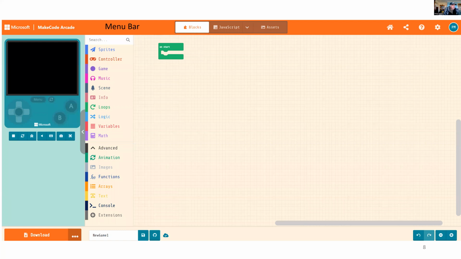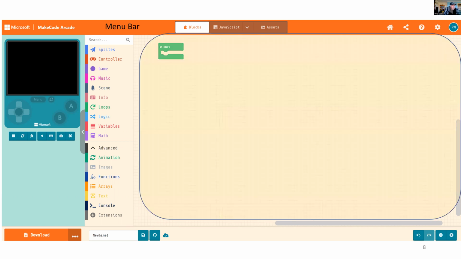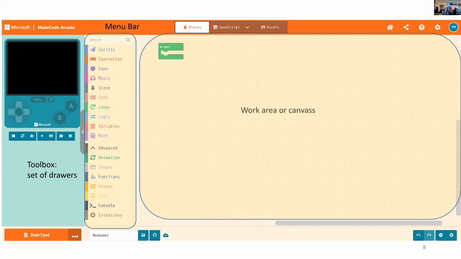So if you go across to the Microsoft environment, it'll look like this, and it's got various components. So the part on the right is our work area, and this is where we can construct our code. And in the middle, we have the drawers or the toolbox. And the most important one of these appear right on the top. So the sprites, the controller, and the game, they're fundamental.